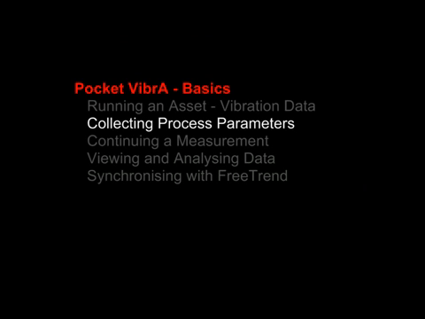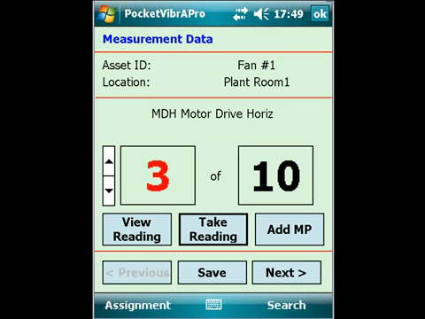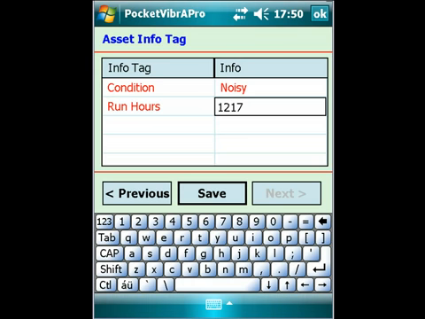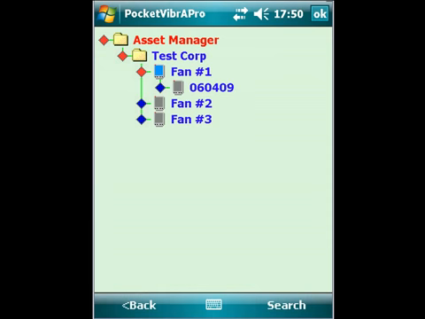Another very powerful feature of Pocket VibrA Pro and FreeTrend is the ability to collect and analyse other process parameters such as pressures, temperatures and flow rates. At any point on the main measurement screen, pressing Next will take us to the process parameter input screen. The first parameter or info tag is condition. Here we will enter noisy. The second, run hours, a numeric, and we'll enter 1217 hours and hit save. This data can be analysed using FreeTrend.